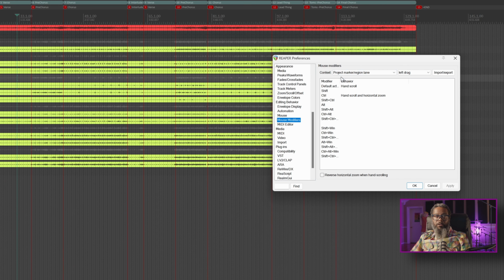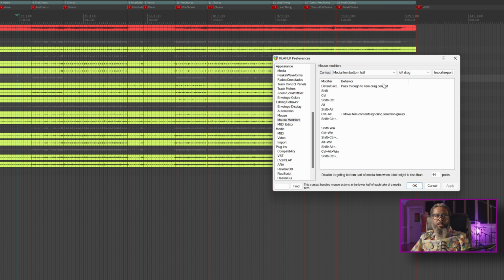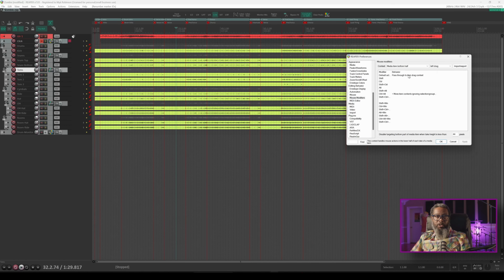The way that the mouse modifiers work is you have a context at the top. For example, when I'm slip editing, I like to left-click and drag the bottom half of a WAV file to move the contents of that WAV file without changing the endpoints. So to do that, I would go to Context, Media Item Bottom Half, and I can change my left drag action default to move those contents. But that's what I'd like to set up for my fast edit action and not my normal edit action.